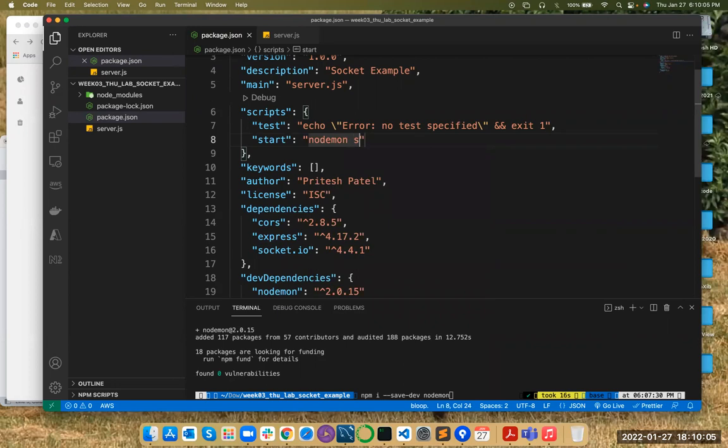nodemon server.js. Okay, let me know once you finish this one. So nodemon we have added, so we can start executing just using this start, because we need to keep our application running. npm init -y. Got it?